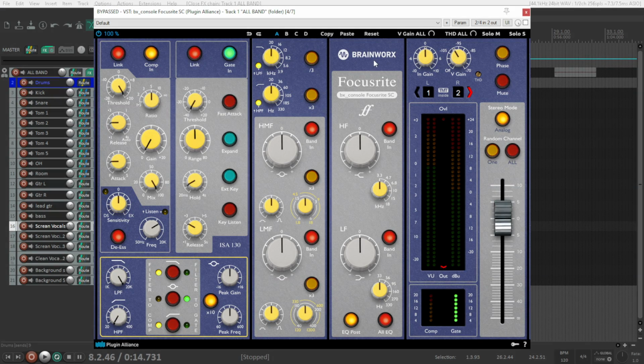The next plugin on the list, it's the BX console from Focusrite SC and Brainworx. This is a channel strip that includes compression on this part, also a de-esser. This section, it includes also some dynamic filters. It has this gate section, then a high pass and low pass filters right here, the high mid frequency, the low mid frequency, the high frequency and low frequencies.